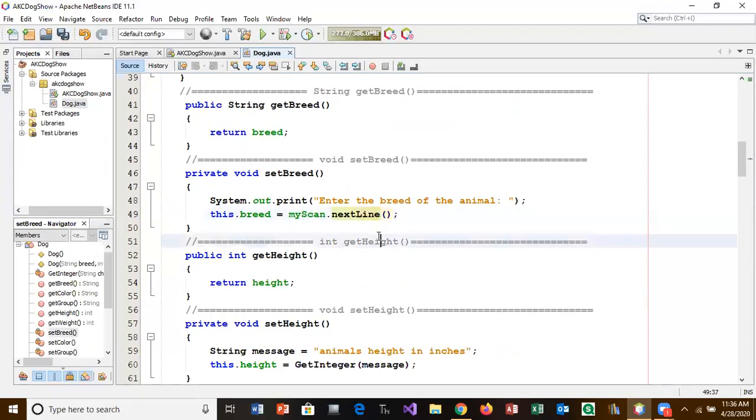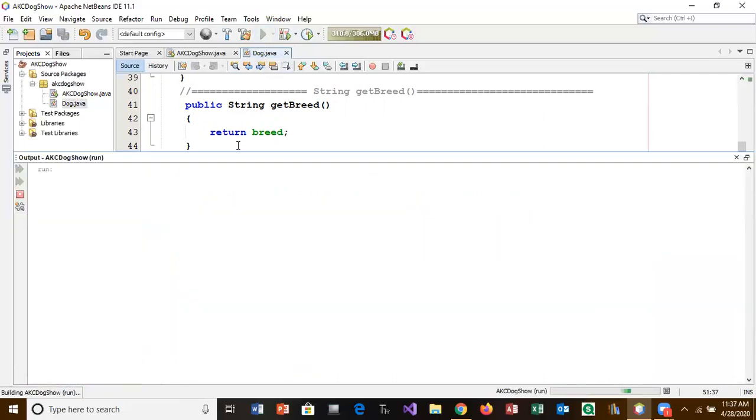I hate this command next line. Let's see if that works for us. What did I have in there? Oh, so that works. Okay. So next line just means instead of having a single word, you can have spaces and stuff, but you need to be careful with it because sometimes it creates havoc.